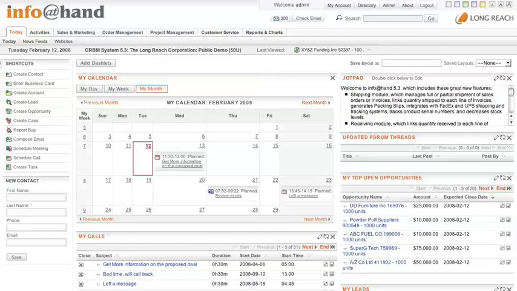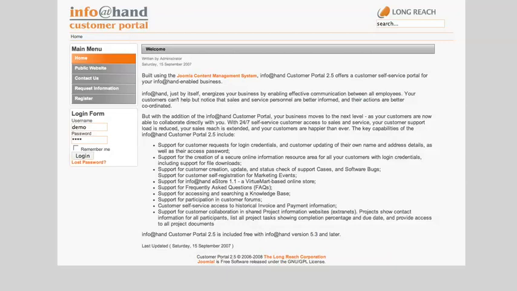But there is another side to Info at Hand. It is, after all, a customer relationship and business management system, and therefore has to address the needs of both your customers as well as your employees. To address those customer needs, we have the Info at Hand Customer Portal and eStore, as you see here.